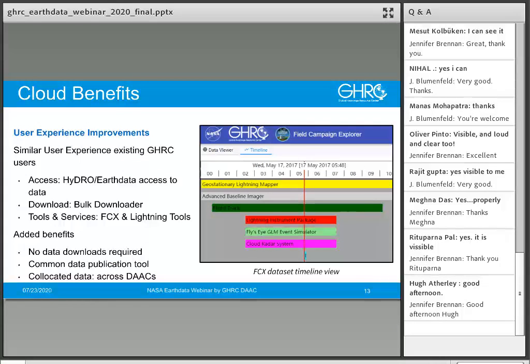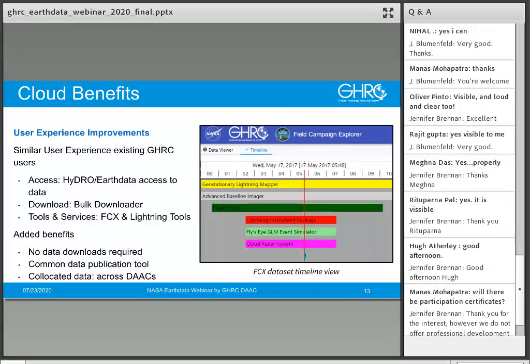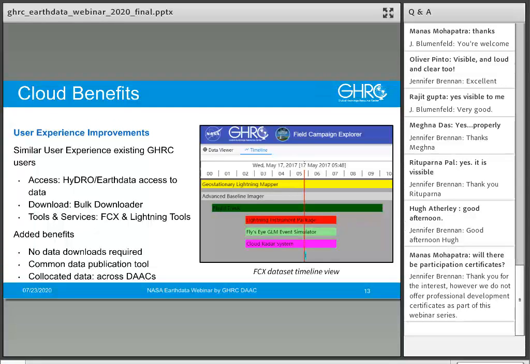So the question that comes down to, what are the benefits? Obviously, there's a technical benefit for the DAACs. We have the ability to more easily expand given the amount of data that's coming into all of the DAACs. But then the question comes down to, what's the user experience? How does that help you as the user, both as a data provider or as a data user? Well, overall, at minimum, we are working to make sure that the user experience is similar for all existing GHRC users, and again, for all DAAC users.